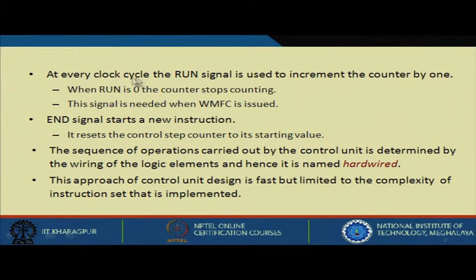And when this run is required to be 0, this is required for WMFC. See, when we are doing WMFC, we will not execute the next step until we get confirmation that the data is available. Then only we can take that data because we have to operate on it. If that data is not present, we cannot operate. So, the run becomes 0 at that particular time and when it starts to run again, it will keep on running. So, this is for incrementing to the next step within an instruction.